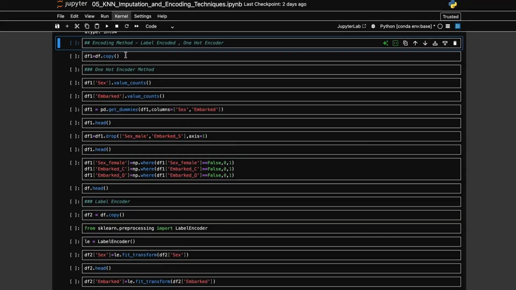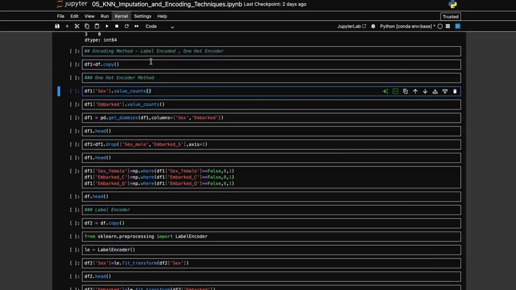So let's create the next section, which is encoding methods. There are two methods, label encoder and one hot encoder. Before we test our encoding methods, let's write df1 is equal to df.copy(). This creates a completely independent duplicate copy of our dataset in memory. So let's run this cell.